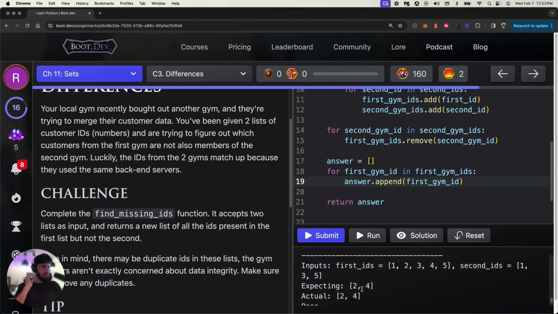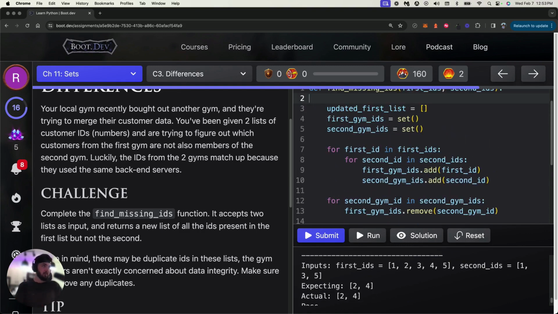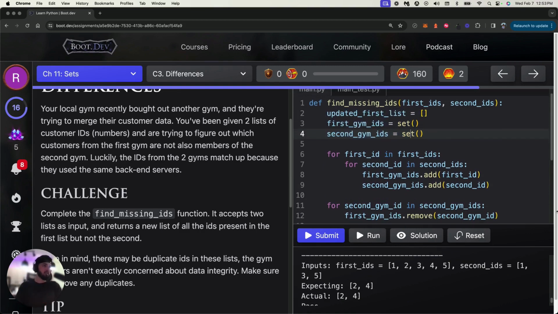Let's see where we failed here. But roughly the logic goes something like this, right? So we have our sets. We're going to first purify the data. That's all this first one does. It's just getting rid of all the duplicates, number one.